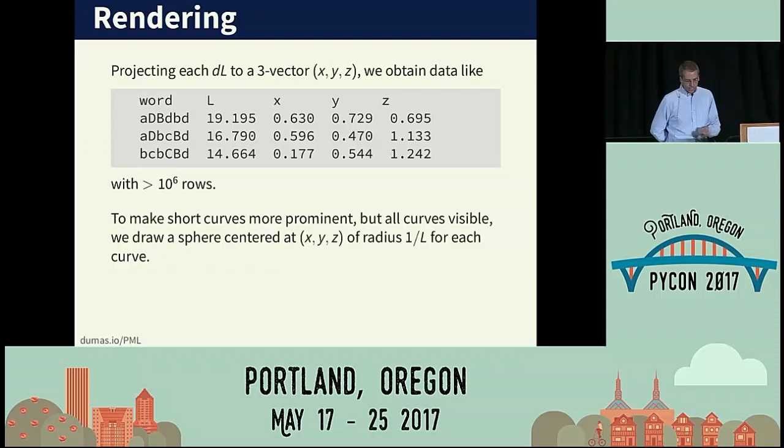So after you do all this, what do you have? What you would have is a big list of maybe 1 million or 2 million rows that tell you a word representing a simple closed curve. Maybe you might want to keep the length of that curve around. And then these 3 variables, x, y, and z, that represent the projected version of the sensitivity of that length to different changes in the tiling.